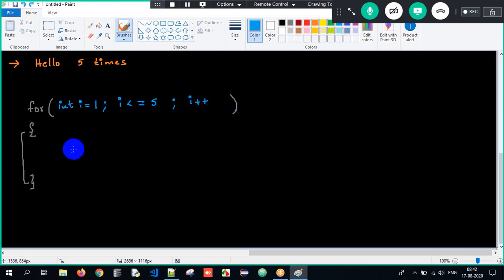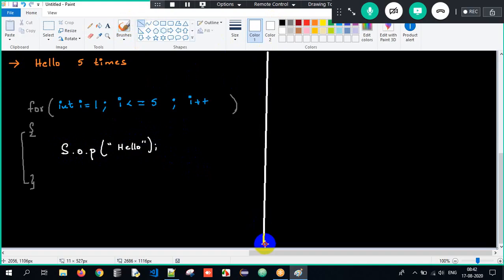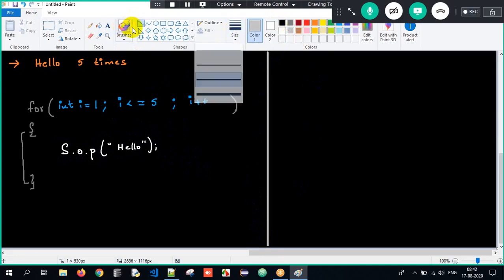And here, what is the print statement I have? I have to print System.out.println, and I will write it as hello. Actually speaking, I'm done with the program. I will definitely get the desired output here. Whatever I'm expecting, I will definitely get it. But you'll all be wondering how.